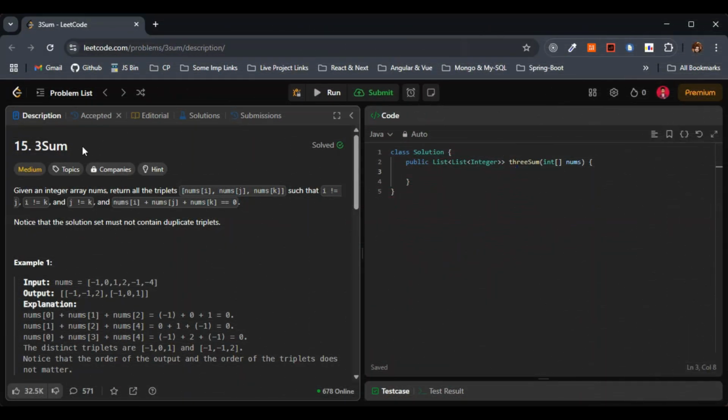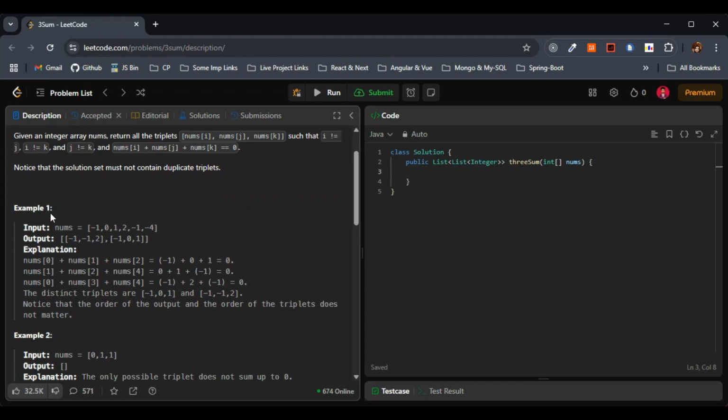Hello everyone, today let's solve problem number 15, 3 Sum. What the question states here: given an integer array nums, we have to return all the triplets nums[i], nums[j], nums[k] such that i is not equal to j, i is not equal to k, and j is not equal to k, and nums[i] plus nums[j] plus nums[k] equals 0.